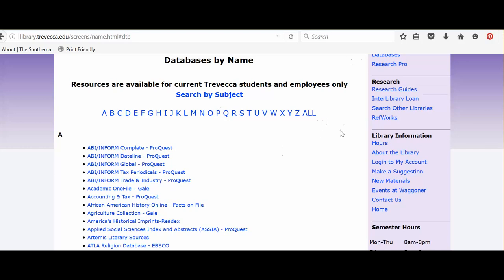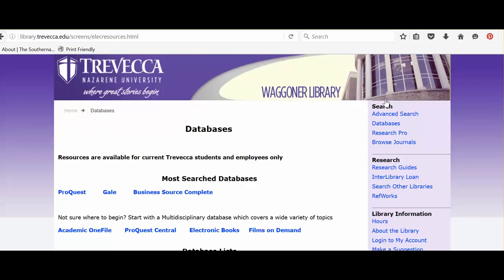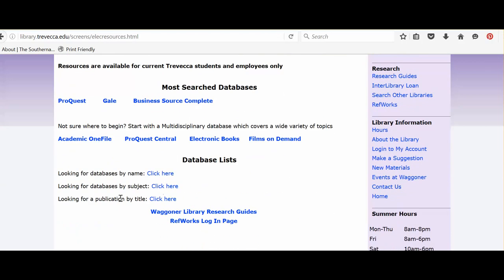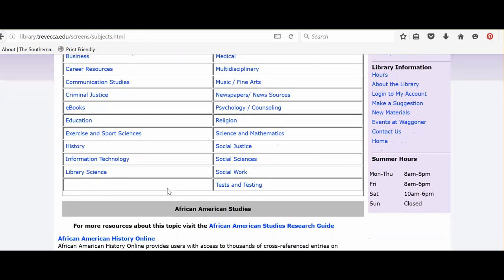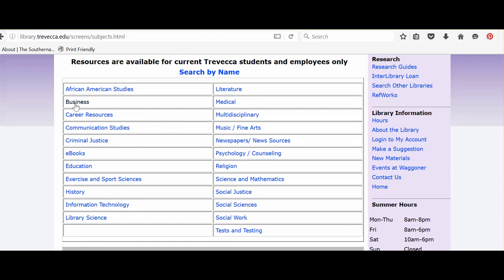There's also, I'm going back to the database page, there's also a link looking for databases by subject. When you click that link, you see a subject table. Here we have databases grouped by topic or by subject area. These would be more narrow, not interdisciplinary, but more subject specific.